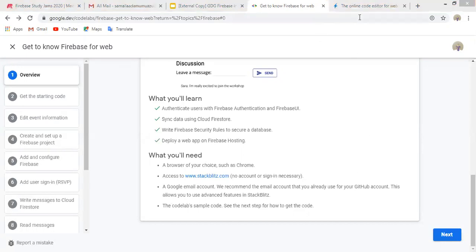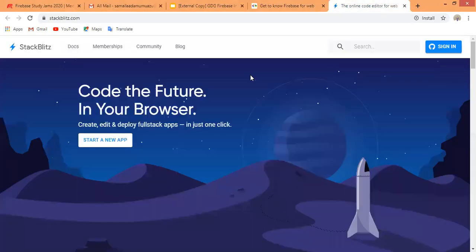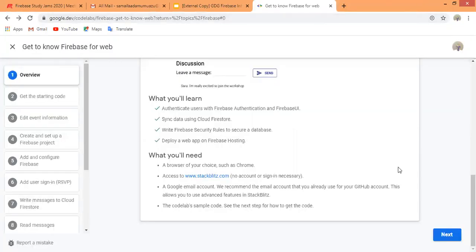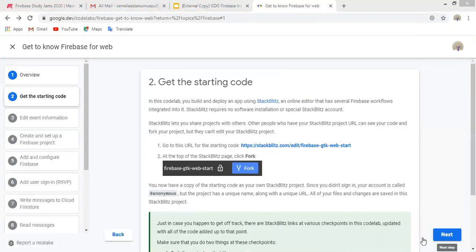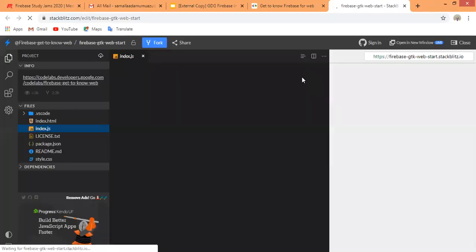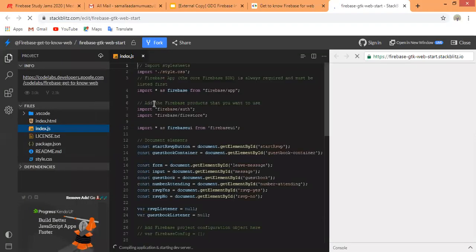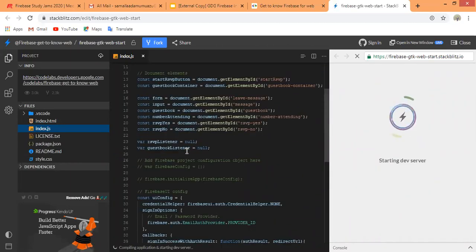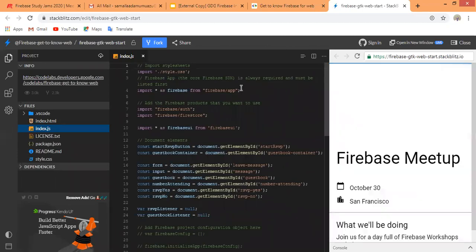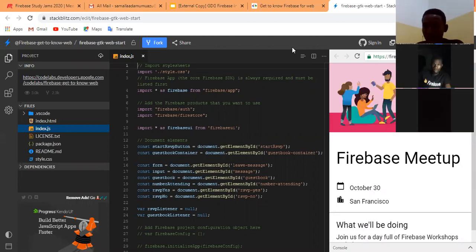Okay. So this is the StackBlitz text editor we'll be using for this collab. Briefly, I will click next. You see this link. We click this link to copy the sample of the project we will build. You will have something like this. Do you all have this? Hello, do you all have this?